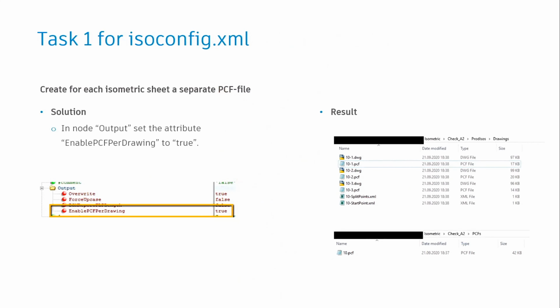Now, let us start to solve some tasks by configuring the isoconfig XML file to our needs. In this presentation, I'm only showing a few tasks, but you will find more tasks with specific solutions in the handout. These tasks are new and differ from a task which I have presented already in my six-year-old class about configuring isometrics. Task 1.